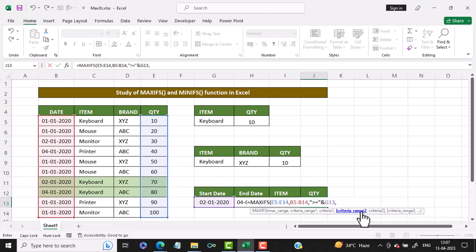Then I give a comma. Now it is asking me criteria range 2. So again the date is my criteria range 2, comma. Now it is asking me criteria 2. So again in quotation marks I will type less than or equal to, close quotation marks, and symbol and I will click on end date. Okay. Now I also want to find out for a specific item. So one more criteria. So again I give comma and it is asking me criteria range 3. So this is criteria range 3, comma, and then it is asking me which is your criteria 3. So my criteria 3 is over here. And then I close parenthesis and I hit enter.